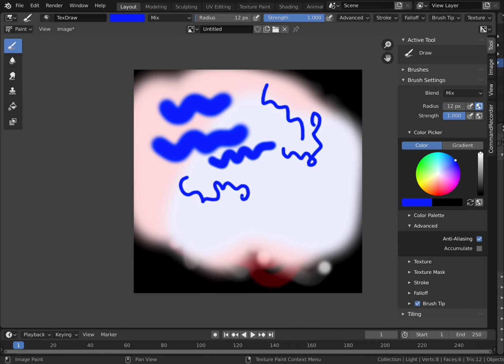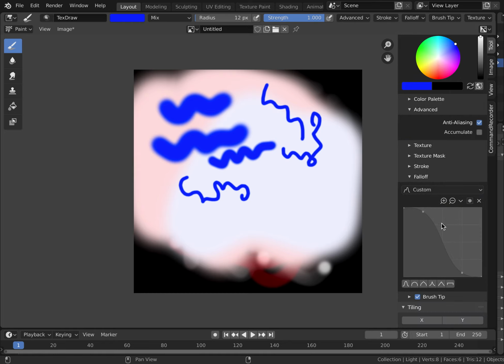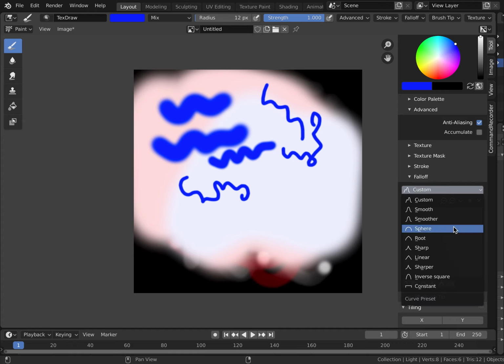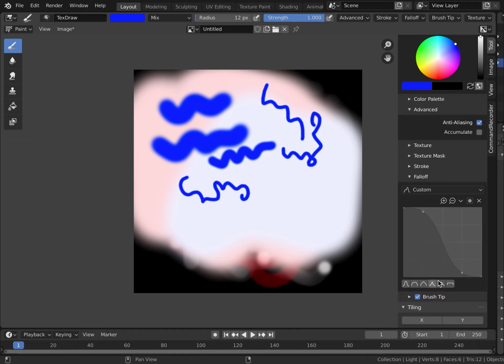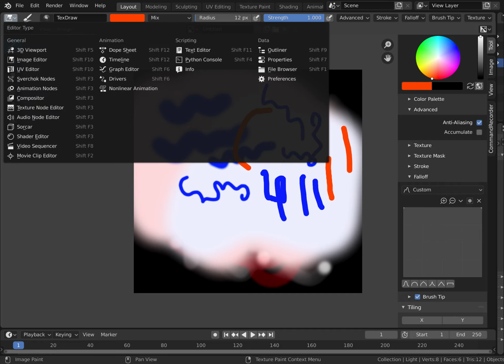So if you want to really change the hardness of your brush, you can use the fall off. By default, this is a soft brush. You can change it. If you make it constant, now this becomes like a hard brush. Okay, so that's one thing to know if you are painting using image editor.